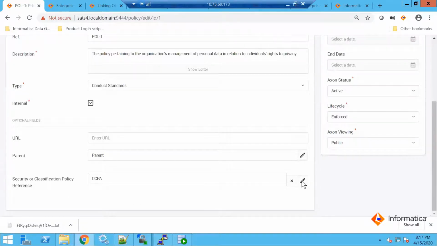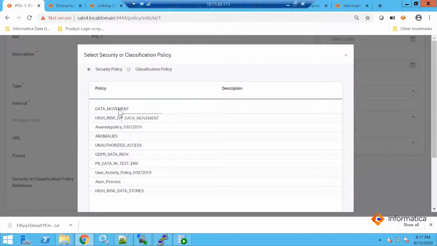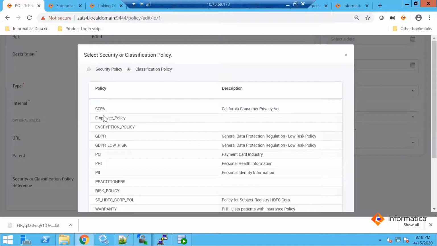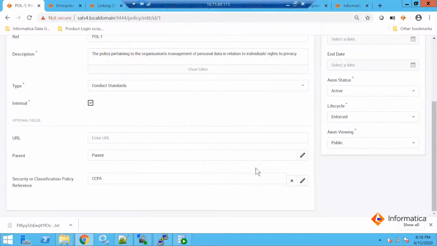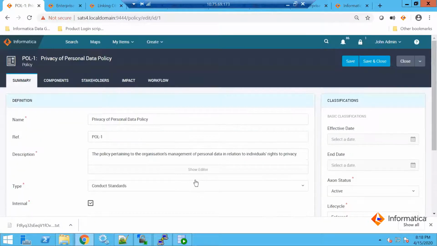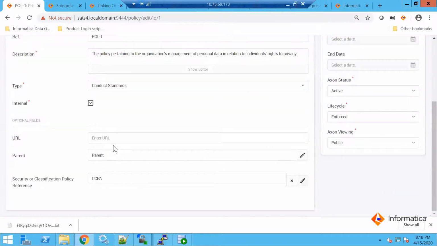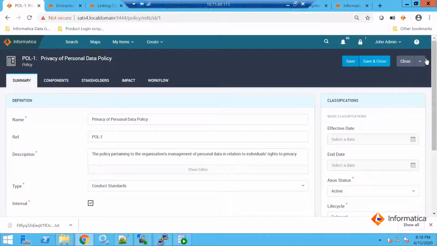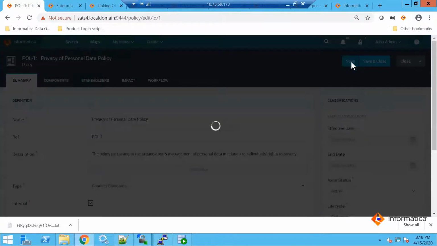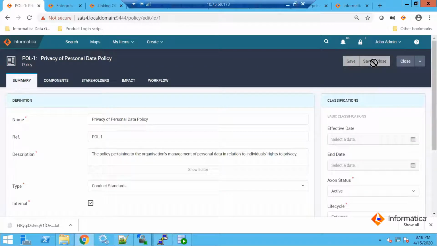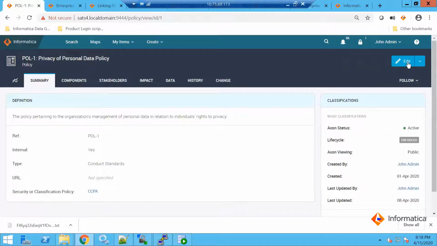When I click on this pencil icon, I'm able to see these entries, and these entries come from the data privacy management side. There is something called security policy, and we will go to the DPM and see what they are. There is also something called classification policy. So I have selected CCPA, and as soon as I select it, this window will close. I have selected the CCPA policy for this privacy of personal data policy, and I can still save. I need to save and close so that this window is now released.